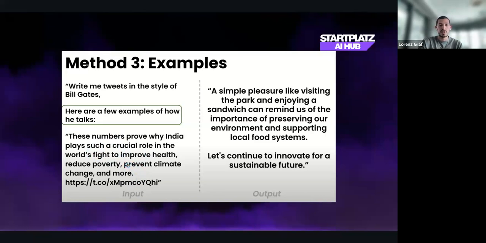by high percentages. So instead of giving multiple examples, we can train the model on the examples. And next time we can just ask it, write me tweets in the style of Bill Gates, and it will automatically consider the examples it was trained on.